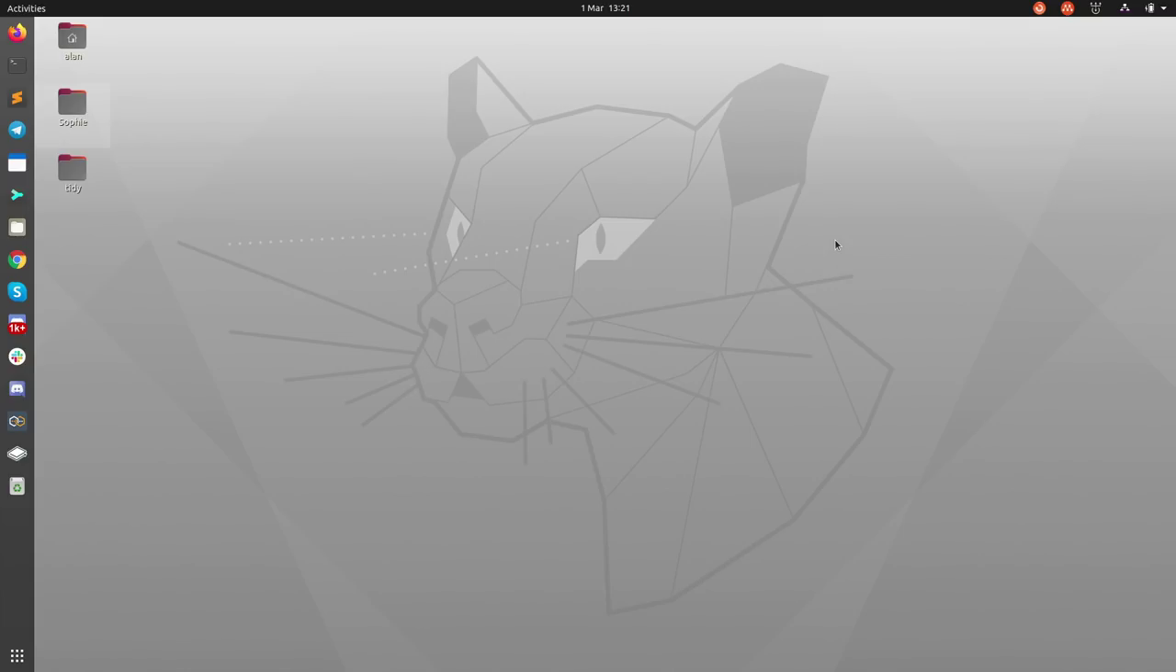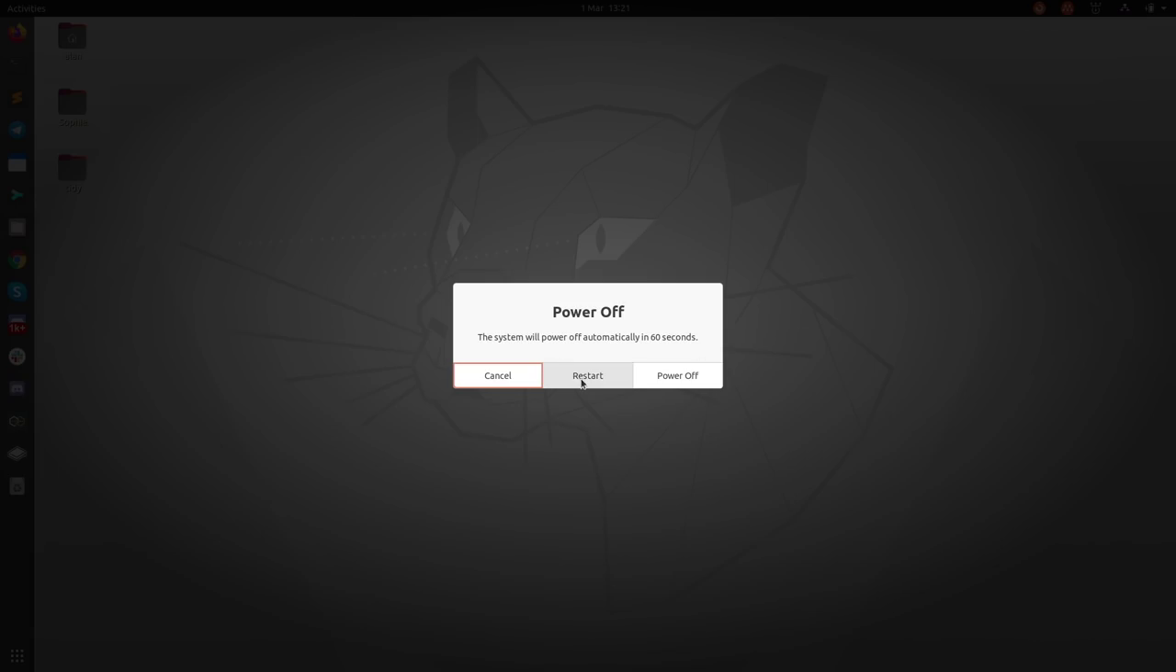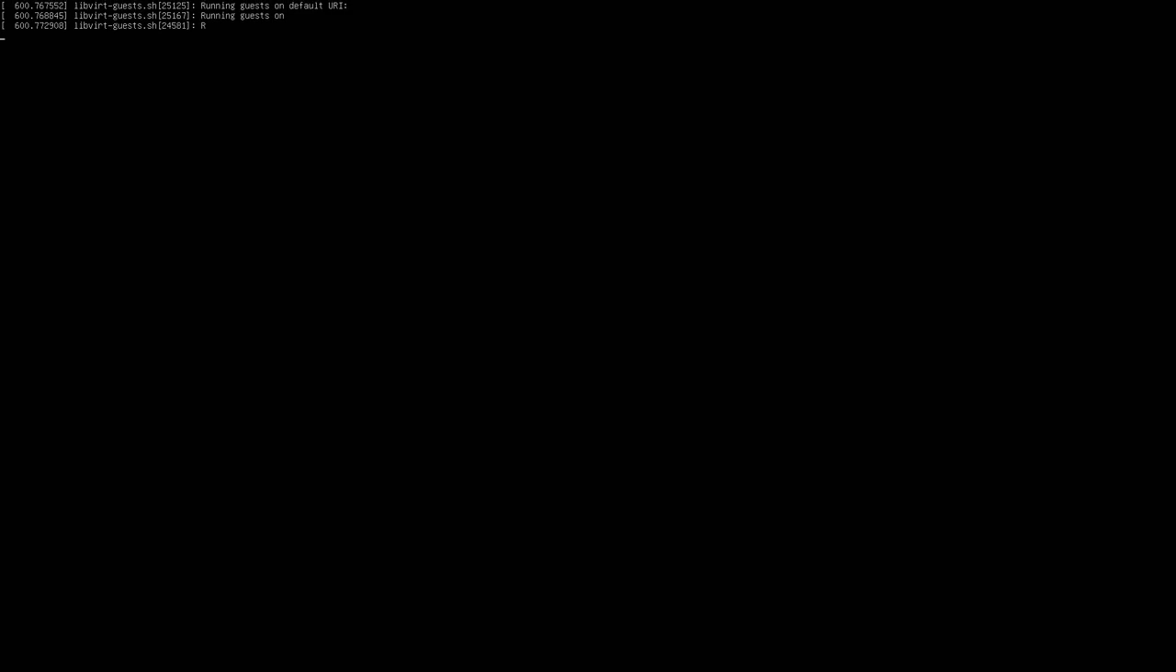Now, I'm not the kind of person who has a separate home partition, and I don't reinstall the OS very often. As you can see, this was last installed 2 years ago. I know some people do that, but that's just not my thing. Anyway, let's restart and actually start this install. So I'm going to reboot into the USB key.